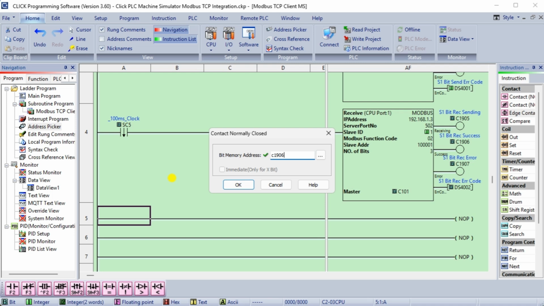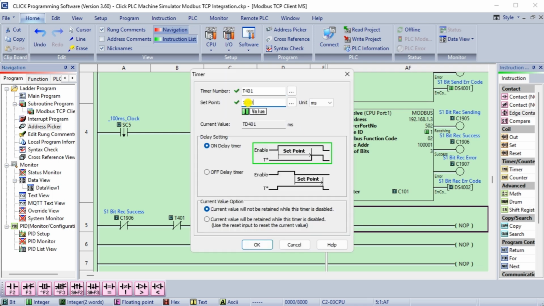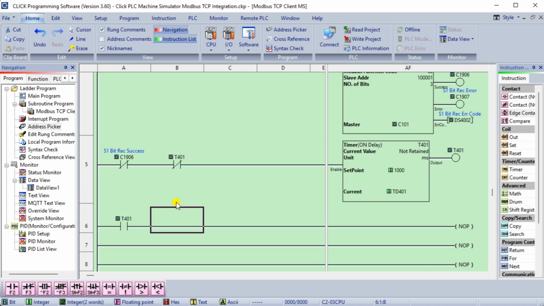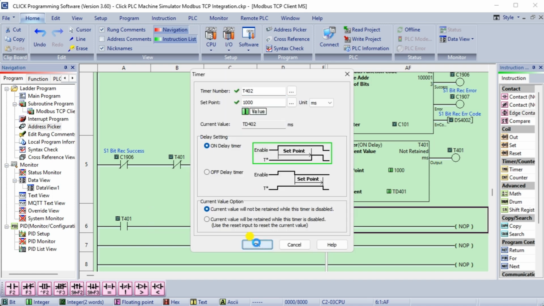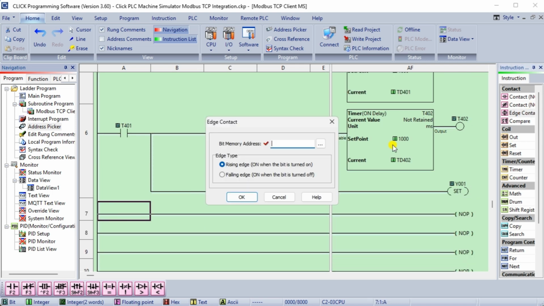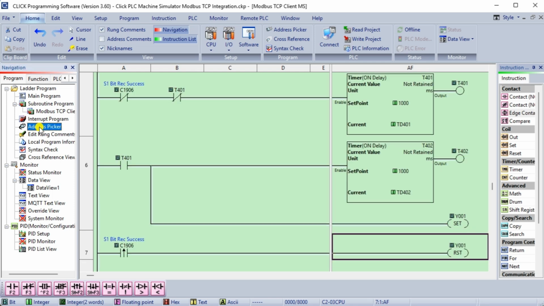Rung 5 will add a communication timeout circuit. If the receive success bit is not turned on in 1 second, a timer expires and an output Y1 will be turned on. This will indicate that communications have been lost. Rung 6 will set the output after the timer expires. Rung 7 will reset the output on the receiving success bit's leading edge.